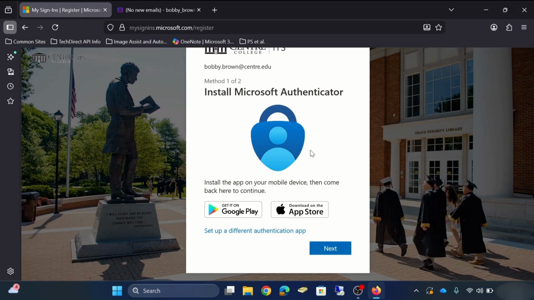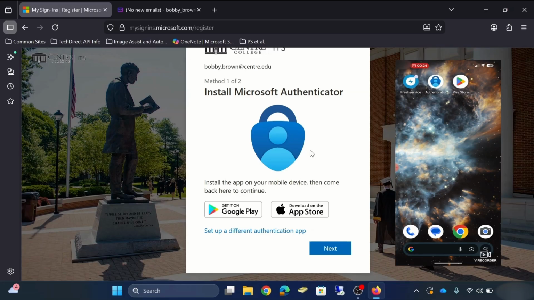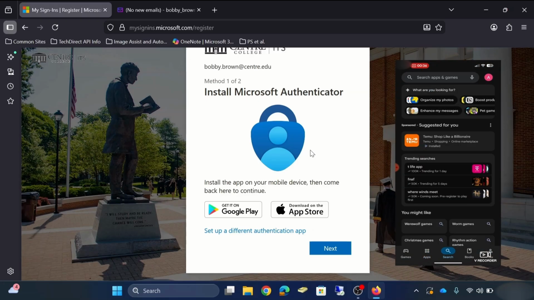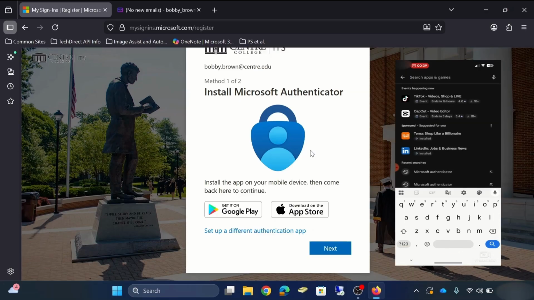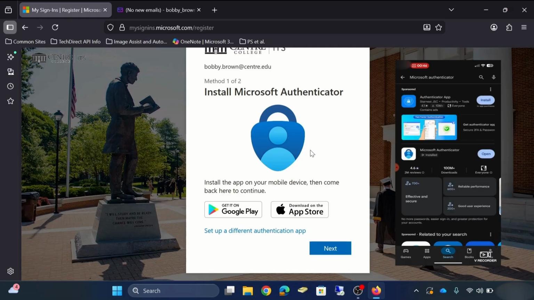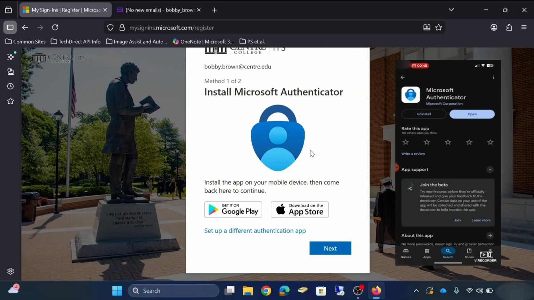Okay, so for Microsoft Authenticator, depending on if you're using an Android device or an Apple device, you'll want to go to either Google Play or the App Store. For me, I'm using an Android, so I'll go ahead and open up the Play Store here. And then once you're in there, just go ahead and search for Microsoft Authenticator. And you can see I've already got it installed on my phone, but if you don't have this app installed, just go ahead and download it to your phone.